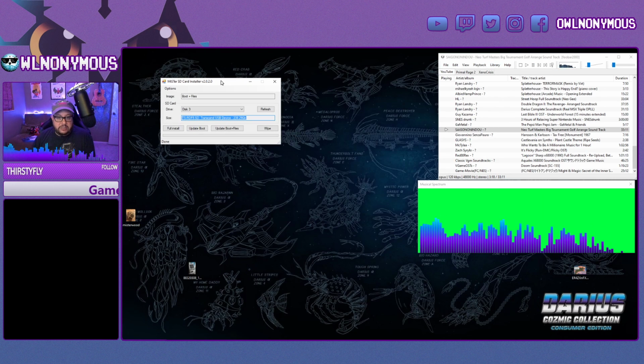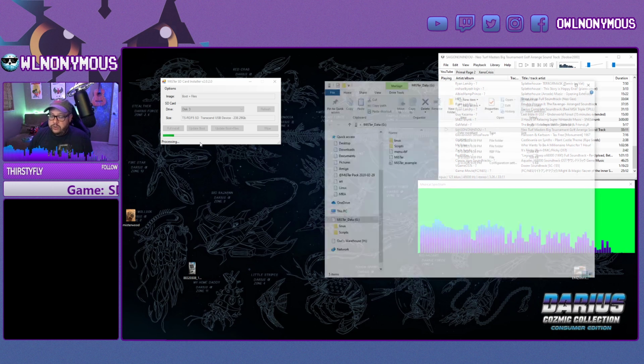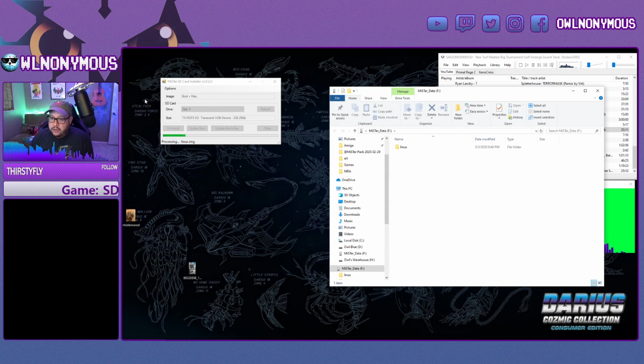So you make sure your SD card is selected in this and you hit full install. Ask if you want to continue, you hit yes. You'll have a bunch of windows pop up here, and it may ask you if you want to format the disk. You just hit cancel. So after this installs, we're going to try the new updater.